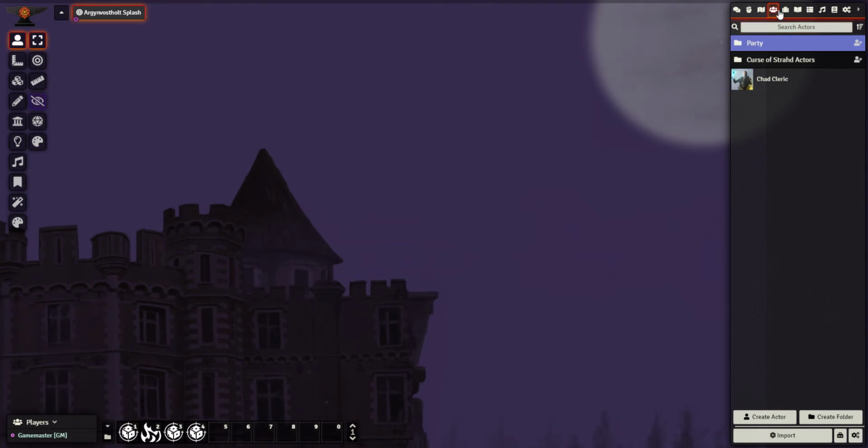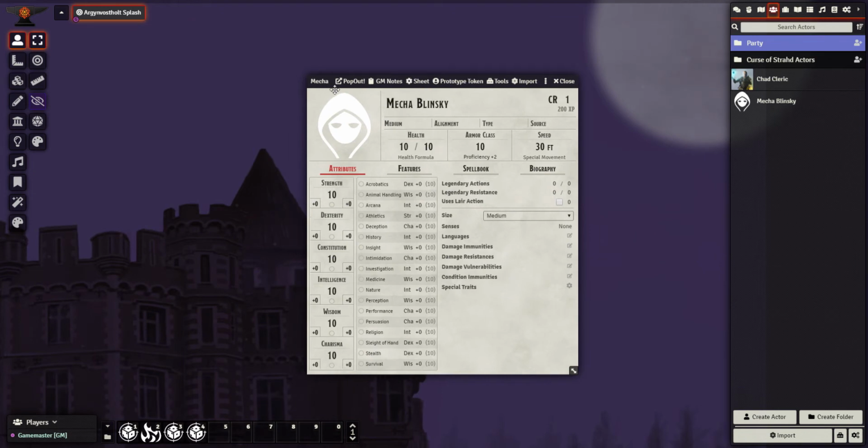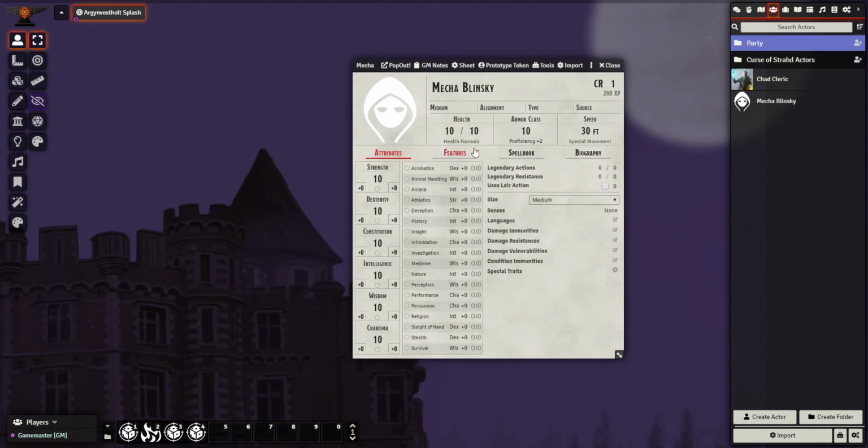So still in Foundry, still in our actors tab. I want to make a new actor from scratch, a new NPC. So I'm going to go create actor. This time, I'm changing it from character to NPC, and I'm putting my NPC name in. I'm going with good old Mecha Blinsky. Click Create Actor. We get a slightly different version of the sheet we had before.